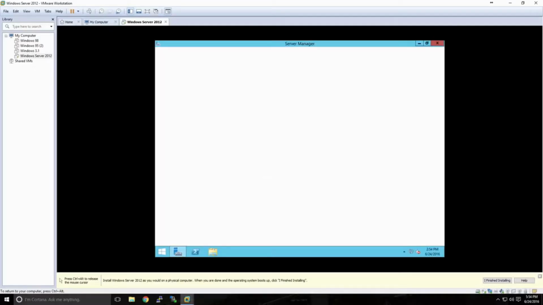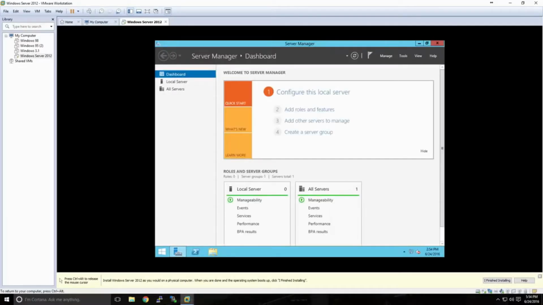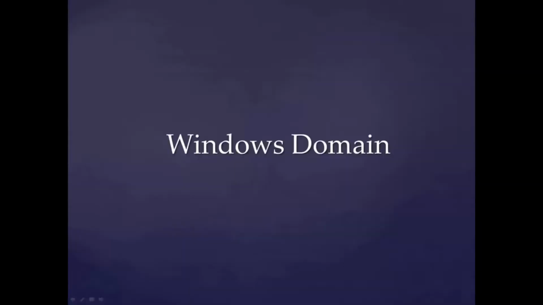The Server Manager window will open, giving me an overview of my server. From here, we've successfully installed Windows Server onto a virtual machine, and from here we can begin to set up our environment. Now that we have a working Windows Server 2012 installation, our next step is to create a Windows domain.